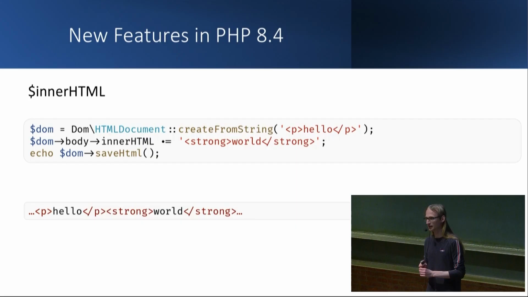So innerHTML, yeah, I mean, if you've used JavaScript, you know what this does, right? It just does what you expect it to do for once. You have a p tag here, and you append something to the body, and you get the concatenation back if you save it.